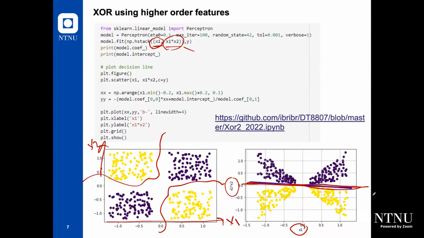So here, in fact, I used x1 and x1 times x2, and now we trained a perceptron, right? This is my perceptron. And at the end, we can print the coefficient and the bias, the y-intercept. So we will have omega 1, omega 2. So my model will be like this one: omega 1 times x1 plus omega 2 times x1 times x2 plus b equals 0. This one will be my model. This one will be my decision line, right?